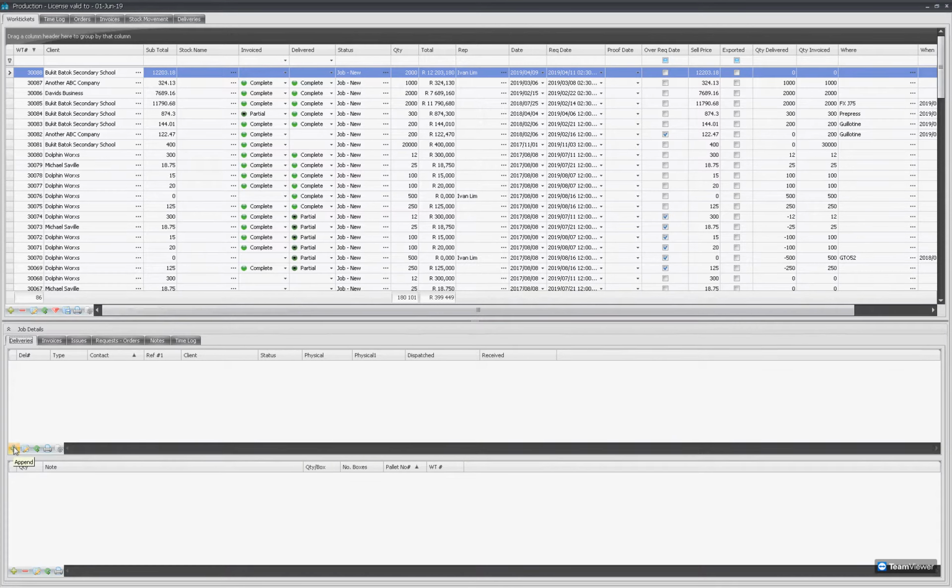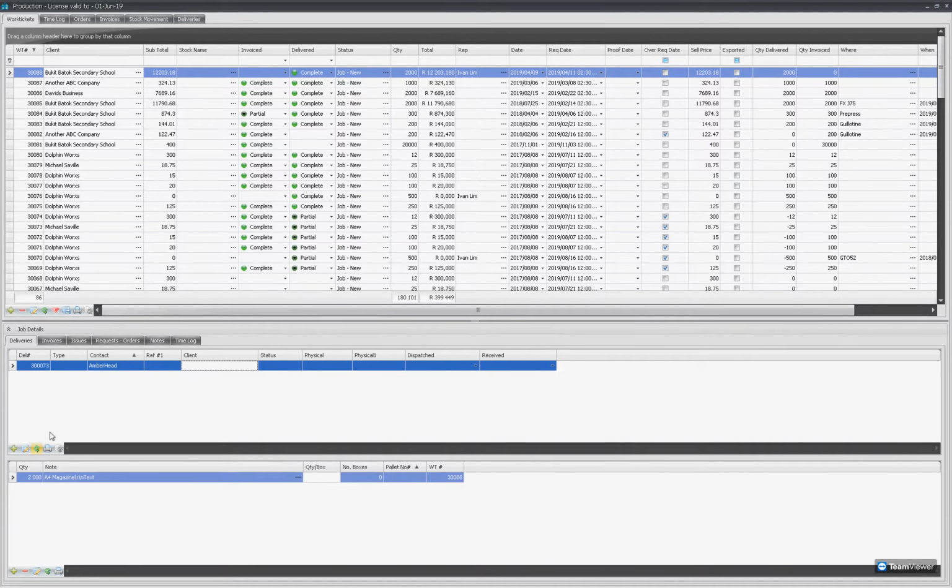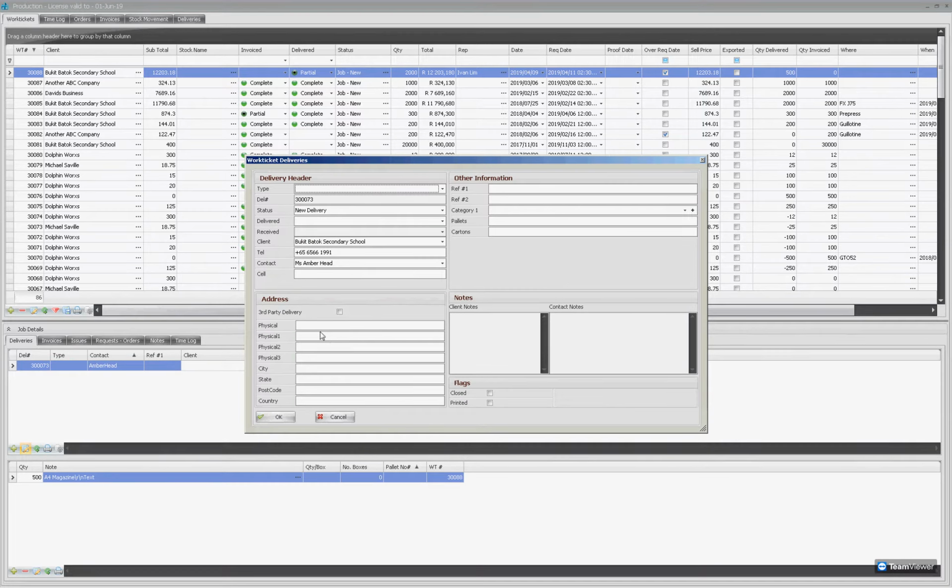I can now quickly create a delivery note. I'll just do that, a new delivery, and there I get a new delivery note. Now I can easily split my deliveries across multiple days or to multiple different addresses. So I can just change the quantity. It was 2000, so I'll change it, say, to 500. And I can easily also edit the address.